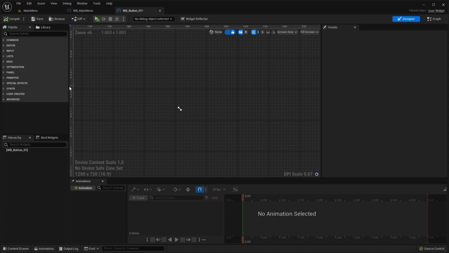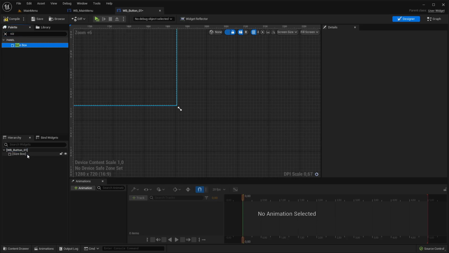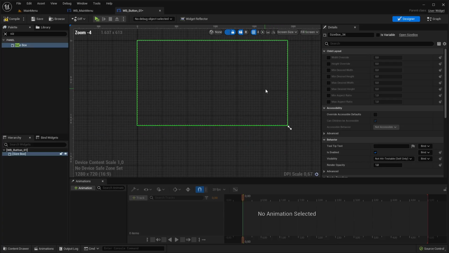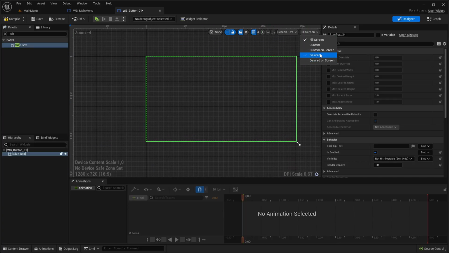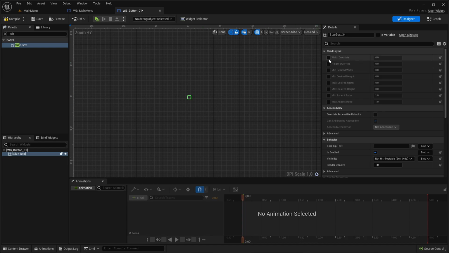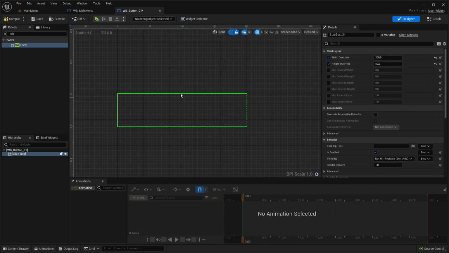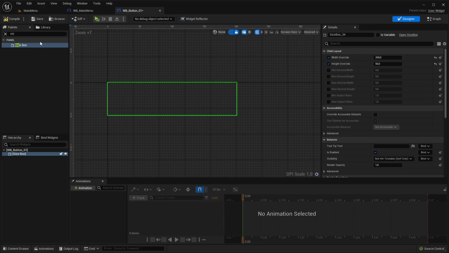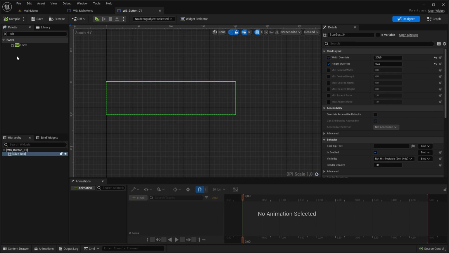So in this button, I will add a size box. And we'll change it here from filled screen to desired. Now it looks super small, and that's actually because it has a width and height of 0 on the size box. I would set it to 200 in width and 50 height. So this is our basic shape of the button, default shape. You can also adjust it as you want.